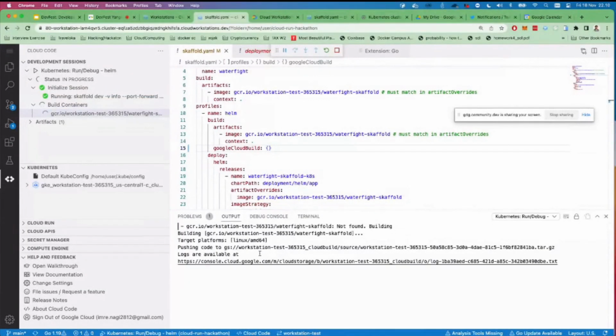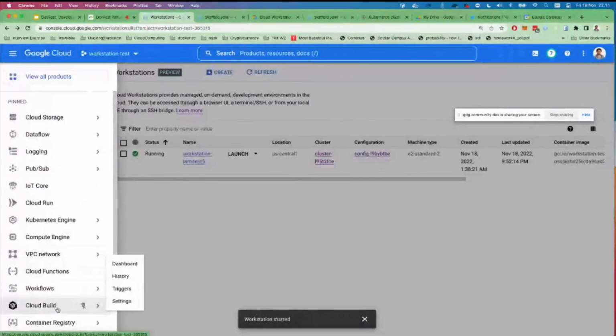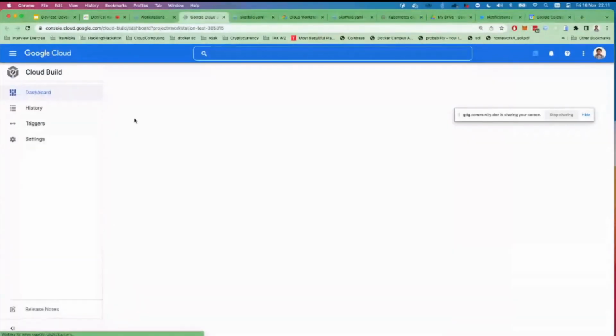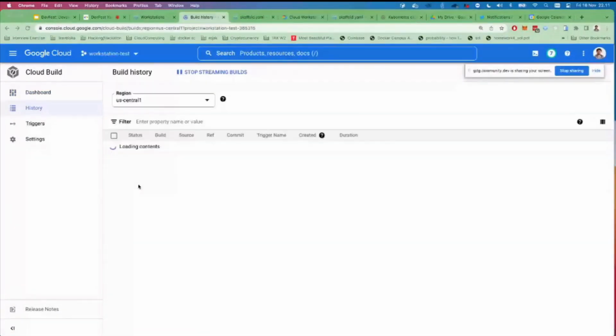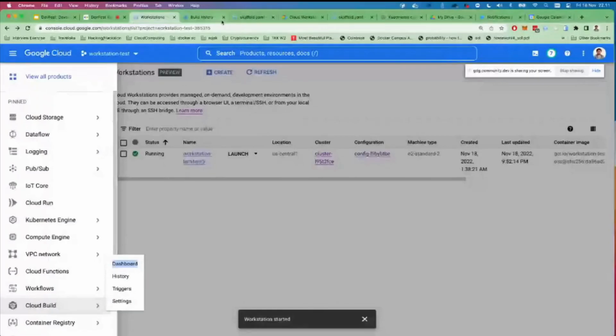Okay, so it looks like it is working. It will build the image. If we want to take a look at Google Cloud Build itself, we can go here, Cloud Build dashboard. There should be a pipeline running right now. History. Wait, it should be in global. Yeah, so there is something running. It's actually building the image. So let's go back to the workstation itself. It's currently building the image.